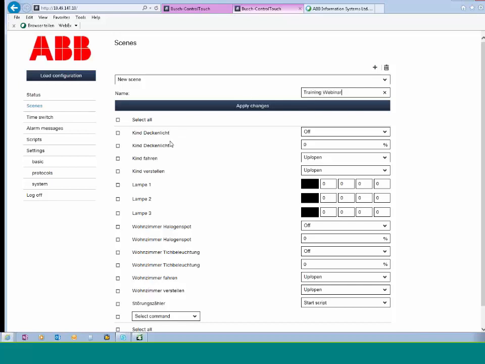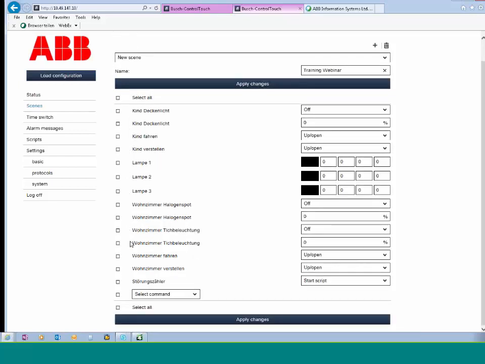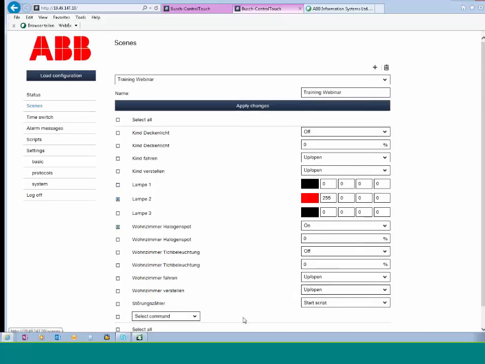Training webinar. And you see here, these are all the group addresses you have enabled by importing or reorganizing the structure in the first step. Now he can say the halogen spot, I want to be on the RGB LED. I want to bring it on red, something like that. And say, okay, applying changes.